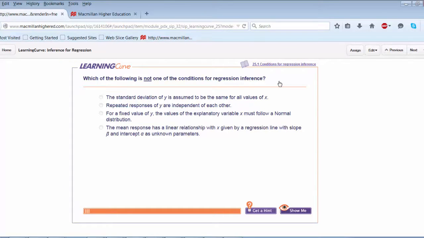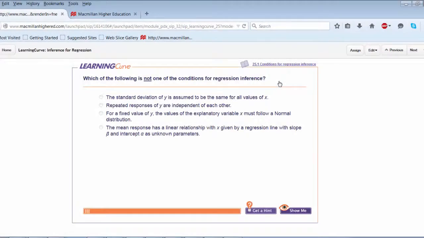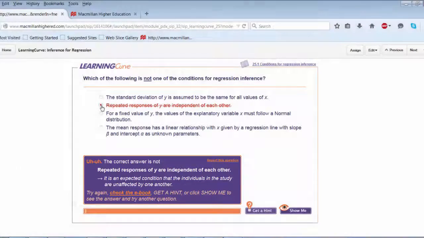If they get the question correct on the first try, they receive points toward the goal. If they get the question wrong, they get immediate feedback and can attempt the question again, but for fewer points.